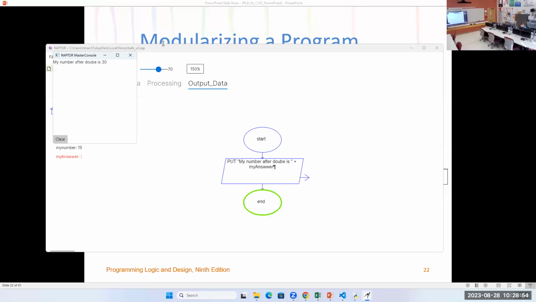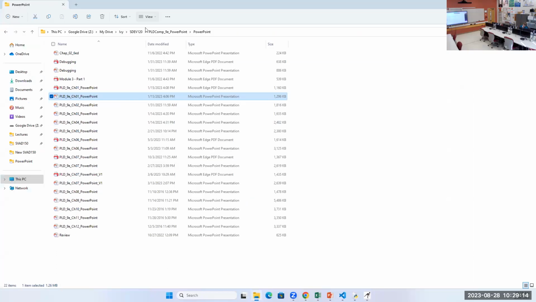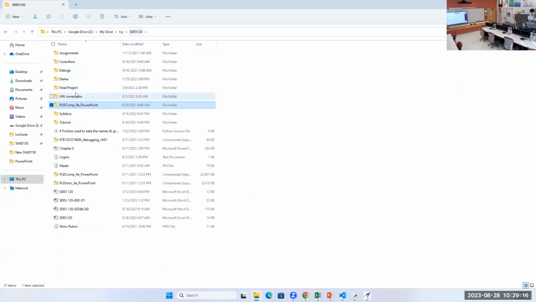And I strongly recommend you open the Raptor and follow the same way I work here. So it's very easy for you to understand when you work with Raptor. Any question? The same with this one here, when I work with Python.